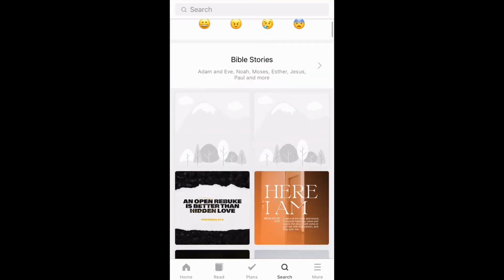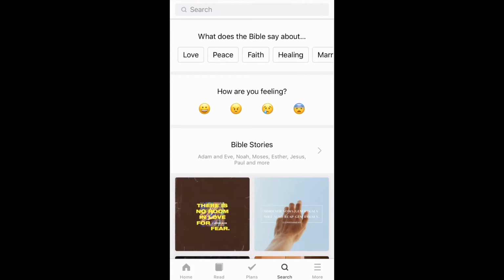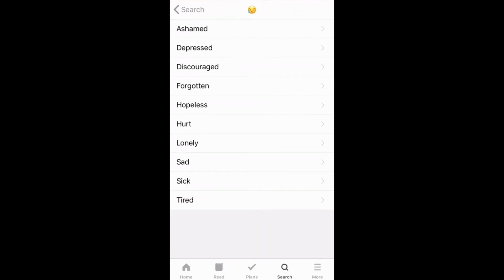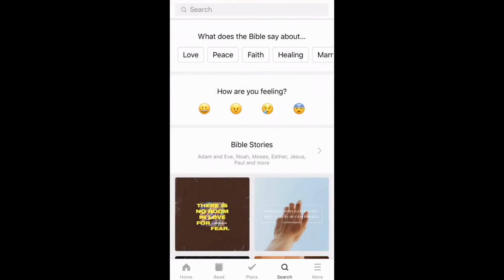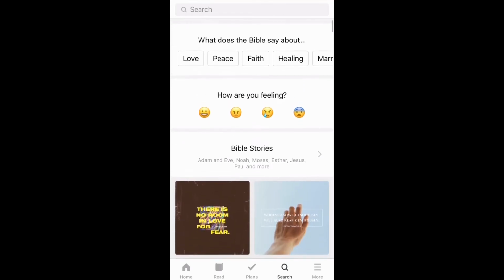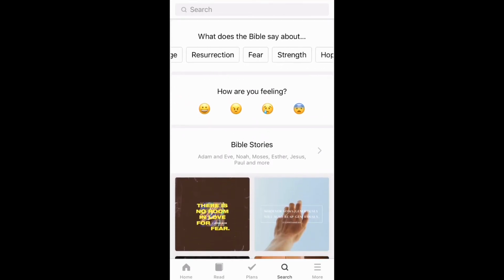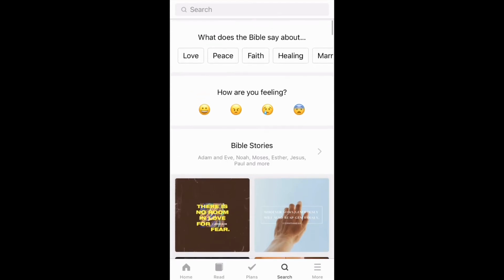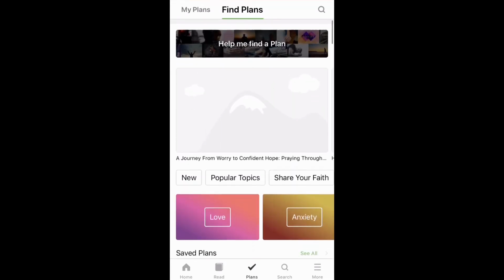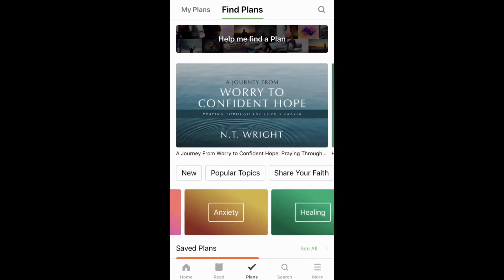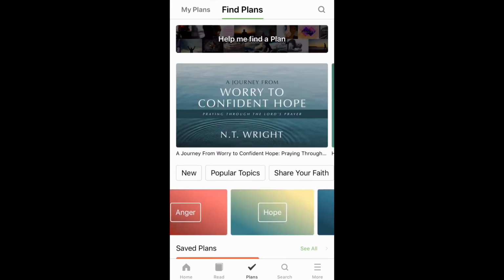And then over here at search, it shows you Bible stories, and then it asks you, how are you feeling? I could say I'm feeling sad, and it shows what kind of sadness I'm feeling, and then overall it gives me verses to help with me being sad or anxiety or whatever issues I'm dealing with. And then you go back to plans, and it has find plans, and it shows all types of stuff. And it also has things for how you're feeling or what the Bible says about you.